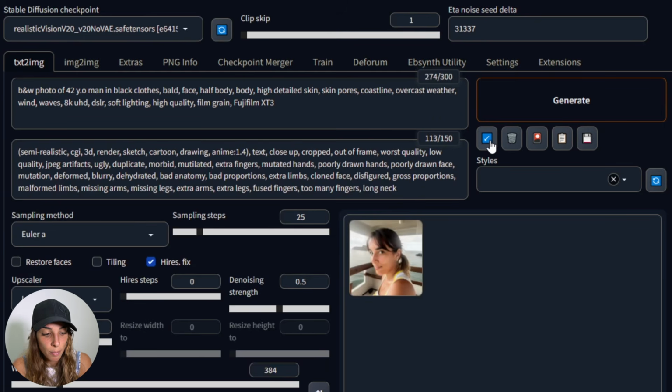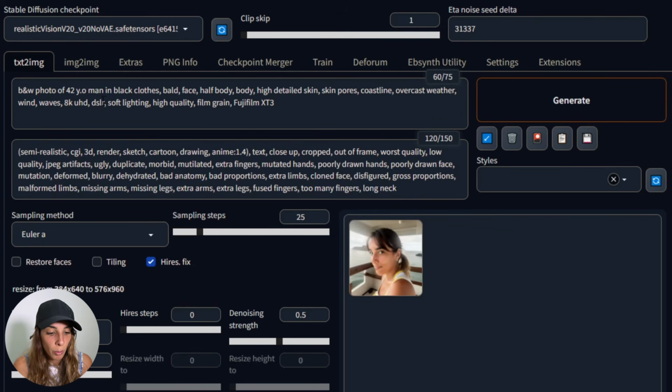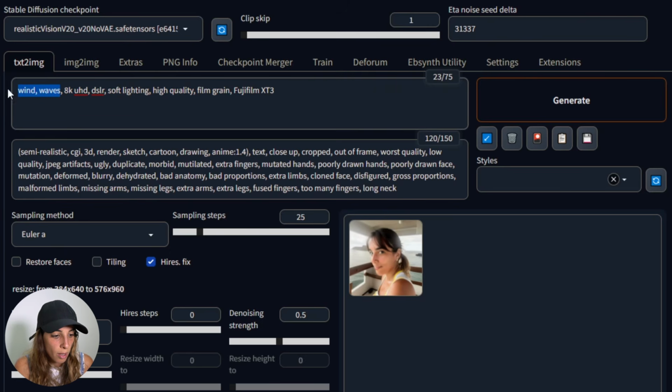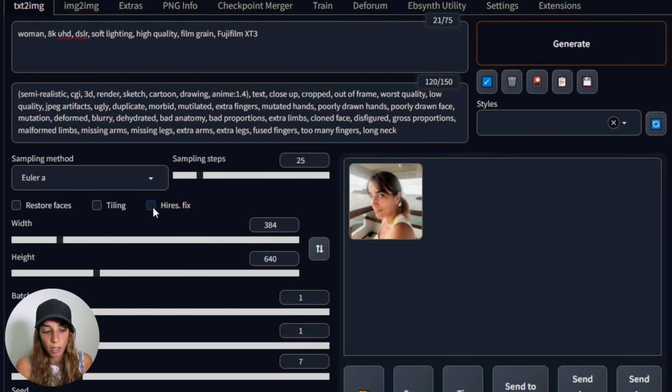I'm gonna press this button, and then I'm gonna change this positive prompt because I want to generate just the class representing my training images, which in my case is woman. So I will remove all of these useless descriptions and this one as well, and I'm just gonna type woman. That's it. I'm gonna remove the high resolution fix, and I'm gonna use 512 by 512 also for the regularization images. So I'll change this.